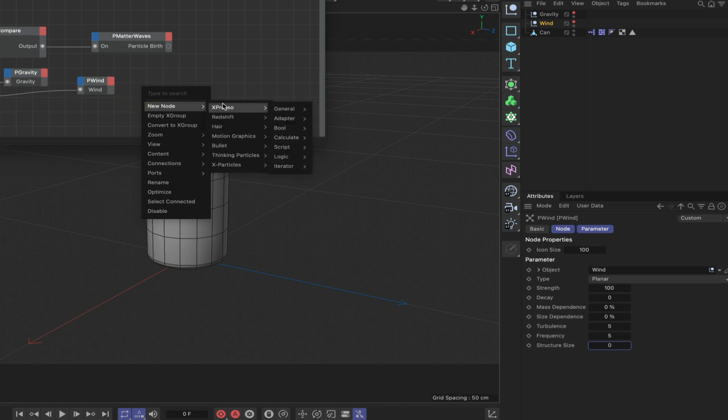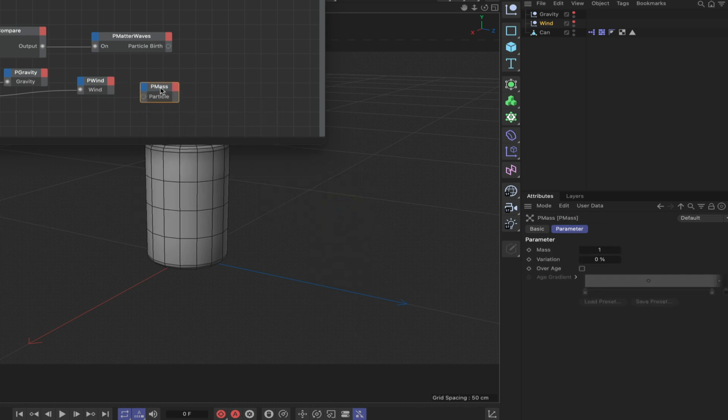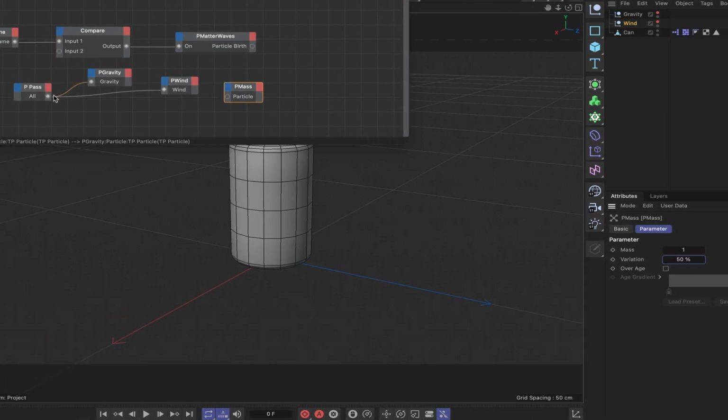The next node I'm going to need will be a particle mass. So we'll come down to thinking particles, standard, P mass. Bring one of those in. And we can think about what we're doing here. Now, the particle mass, we'll leave that as 1. But the variation we can make whatever you like, really. It just gives it a little bit of variance. If we make it, say, 50%, let's go 50%. We can easily change that and play around with it and do whatever we like. And then all we've got to do is connect the P pass to the particle input of the P mass. And those three are all set up and ready to go.